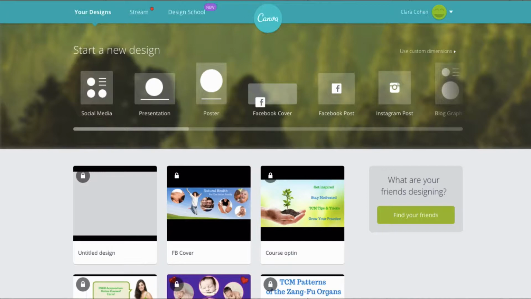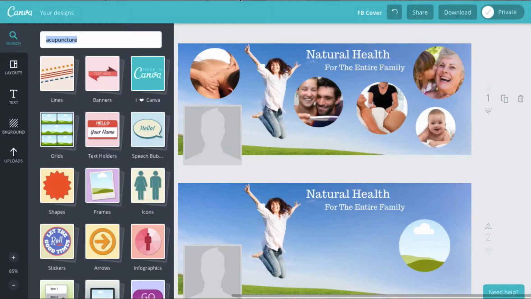So let me show you a Facebook cover. If you did a Facebook cover, you click on Facebook cover and it's going to give you exactly the right dimension and pixels for you to just upload to your Facebook page. So you can use this. This is one I have made. And as you can see, here is the square that we have on our Facebook cover, so that way you know where to put all your graphics.